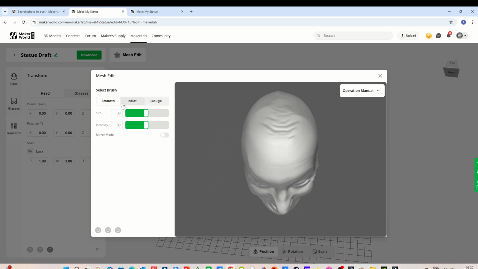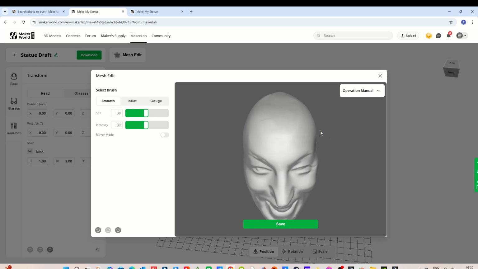It either smooths it, inflates it, or gouges it. Pretty self-explanatory. Smoothing will just smooth out any of those rough edges and marks there. It won't add anything or take anything away. It'll just smooth it, and that may be all you need.